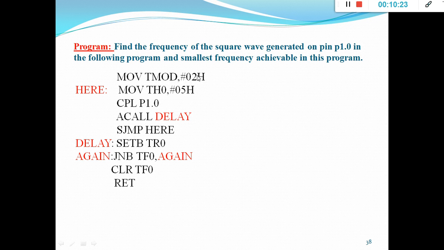If you send 10, you are going to select timer 1 mode 1. If you send 02, you are going to select timer 0 mode 2. If you send 20, you are going to select timer 1 mode 2. How are you going to choose this value? You know the TMOD register, which is 8-bit. So put the value in that, and you will get the values which have to be selected: mode 1, mode 2, timer 0, timer 1.